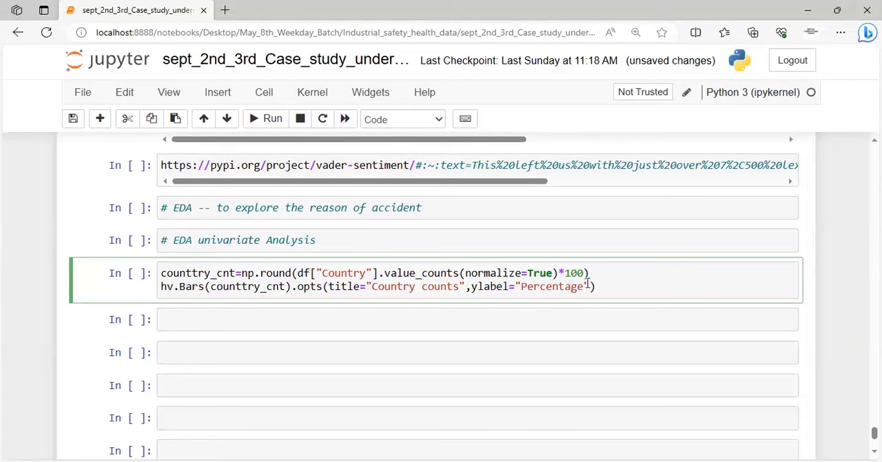X label we can write, it is similar to our matplotlib or seaborn. So we can pass X label equal to whatever name you want. So X label is our country. Okay, so let's see.